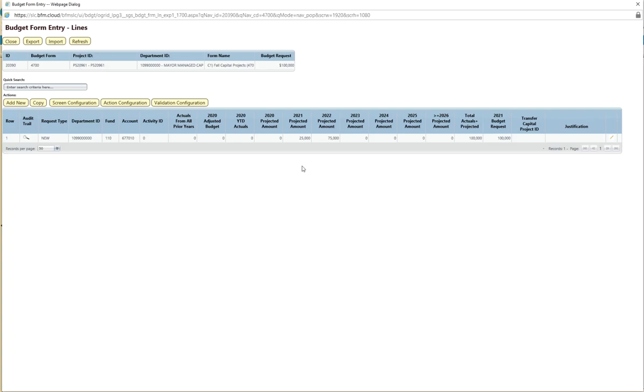So to look at that line and explain some of these column headers, these you're very familiar with: request type, department ID, fund, account, all the fields we completed when we had the window to add the new record. And this would be new, actuals from all prior years. There's nothing here because this is a brand new project. This will be a calculated field when you start getting into your existing projects and filling out budget detail. You should see some calculated figure in this column.